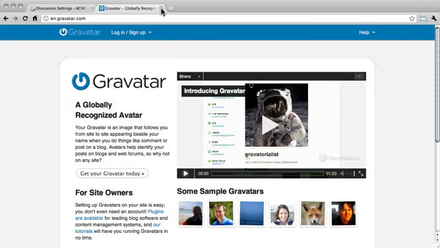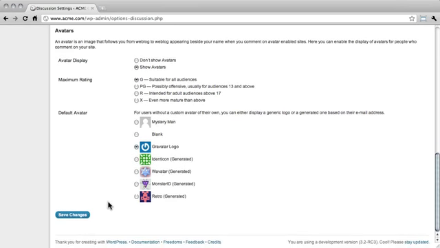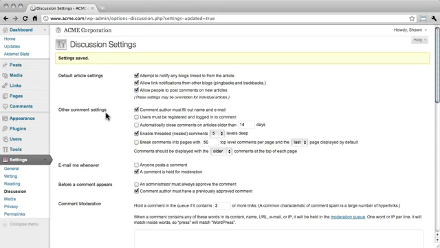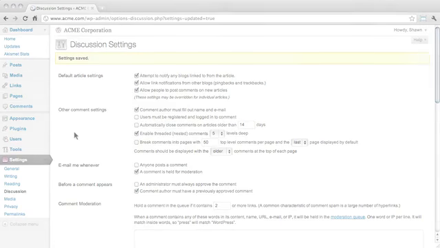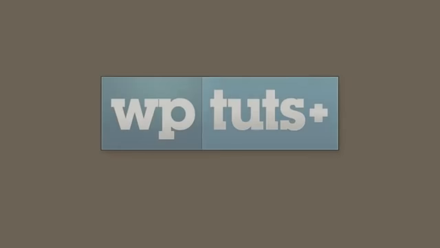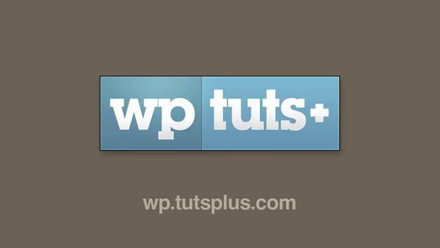With these settings in place, you'll be ready to engage your readers in meaningful two-way conversation. In the next video, we're going to talk about how to create links within your posts and pages.